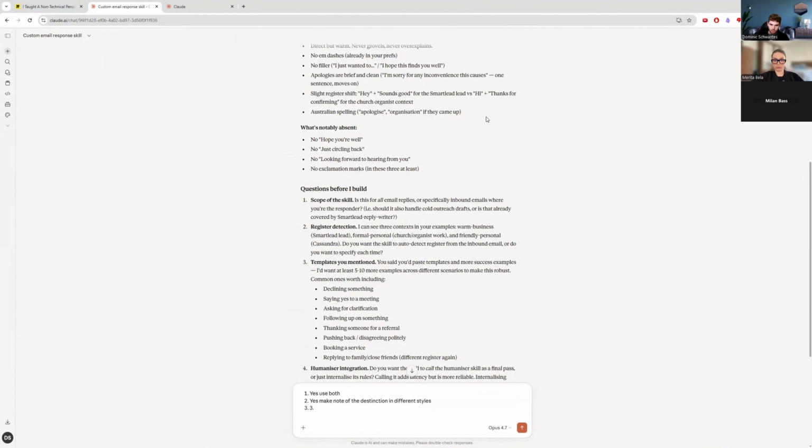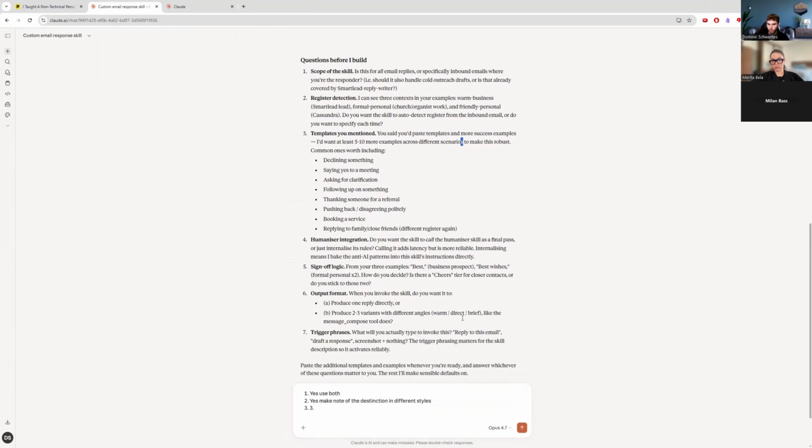Then number three is templates. So it wants a couple more. But for the purpose of just creating a skill right now, we'll skip this and get it to go off of what it already knows about us and about our writing style. And so this is a cool thing as well, like Marita, what you were saying before, it can call the skill as the final pass once it's already generated. So for three, we'll say for now, just skip. Queue the skill at the very end.